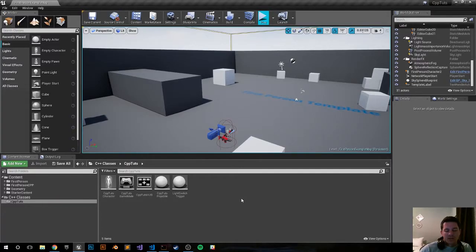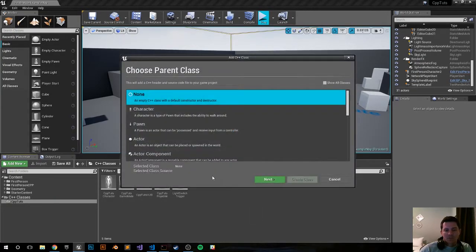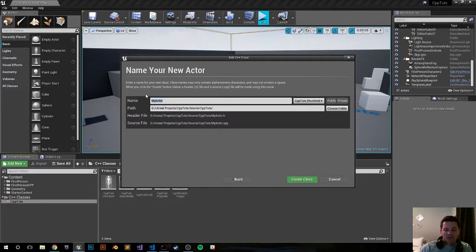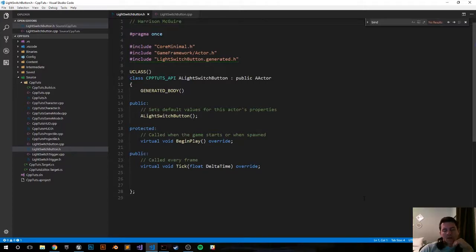Now let's create a new class, new C++ class. It's going to be an actor. Next, let's call it light switch button and click create class. Alright, the engine just created the files for us. Let's go ahead and set up our header file for our light switch.